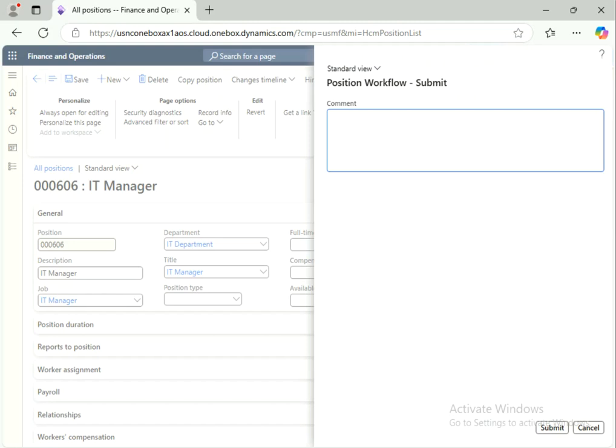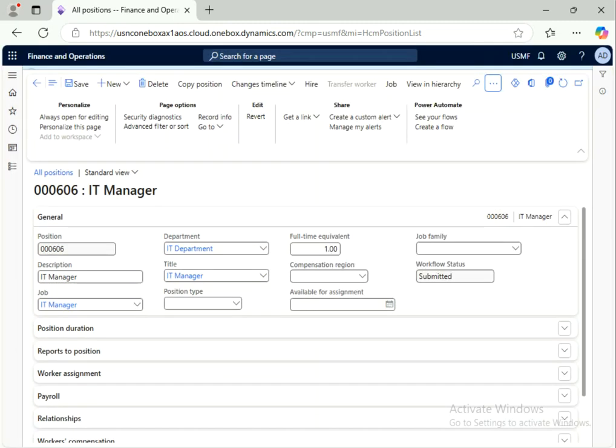Now we got the dialog box. So in this dialog box, you can enter the comment like required new position for IT department. Then click submit. Wait for it. The workflow status should change to submitted once you click it.